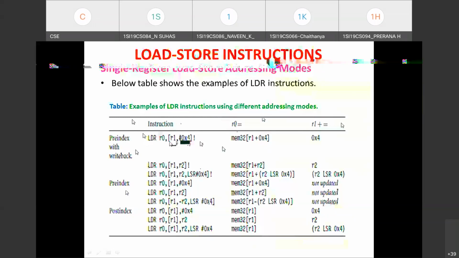Coming to the second instruction, how is the effective address calculated? R1 plus R2. R1 is the base address register, R2 is the offset or the index. So R1 plus R2 are added. From this address, the data is fetched and it is written to R0 register. And whether R1 register is updated? Yes, since it is write back. R1 equals R1 plus R2. That will be the updated address held in R1 register. R1 equals R1 plus R2.